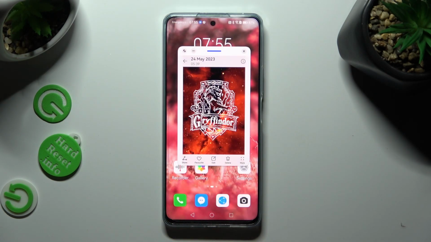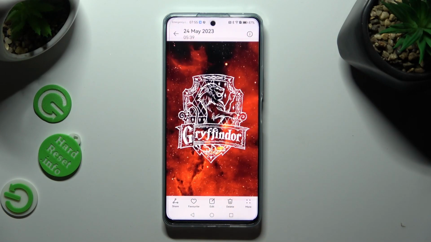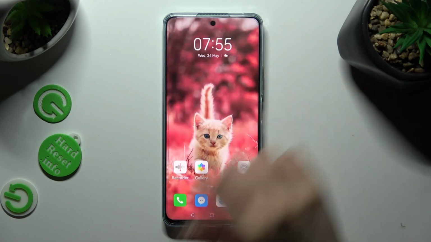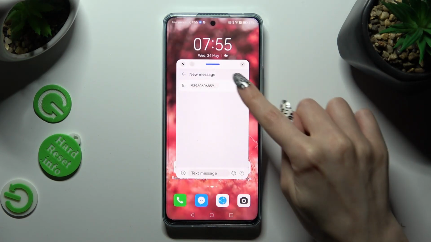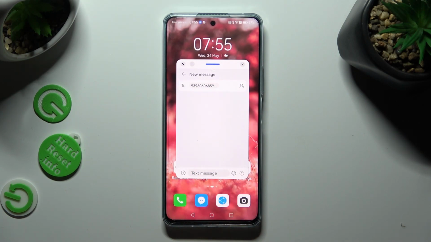If you want to use this app in full screen view, click on the top left corner. If you want to close it instead, select this X at the top right one.